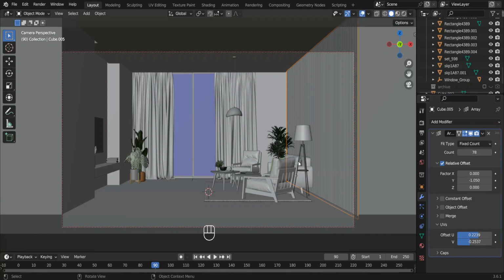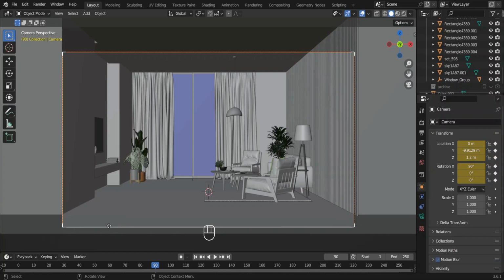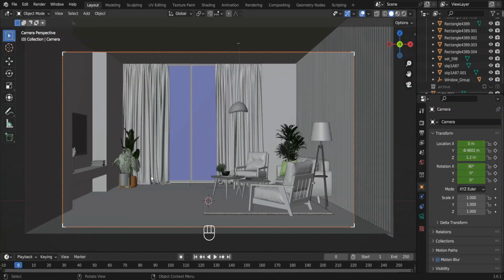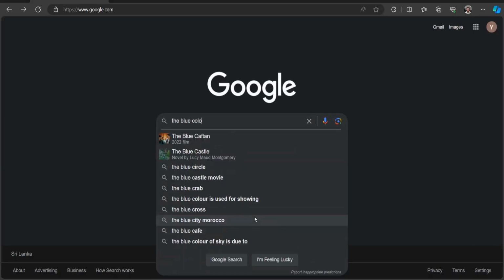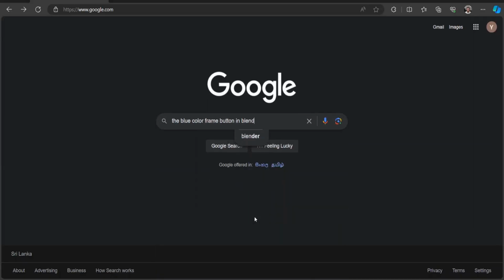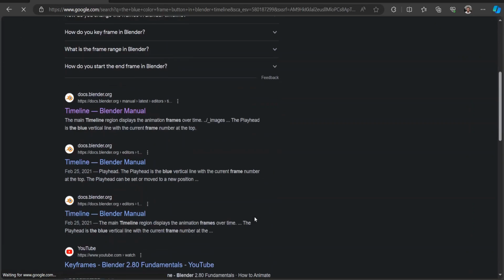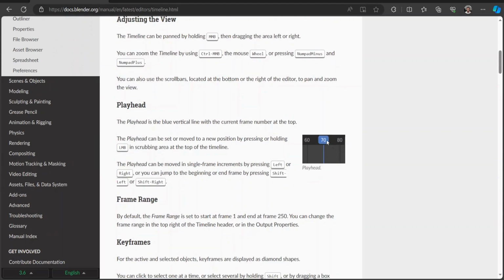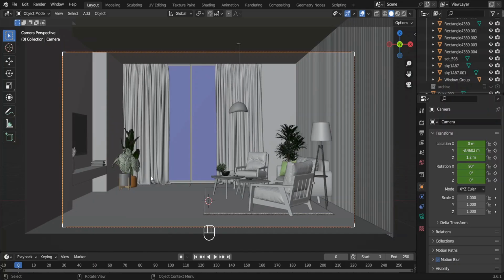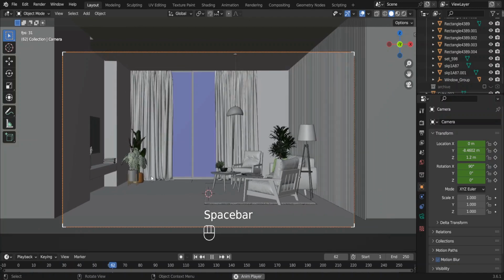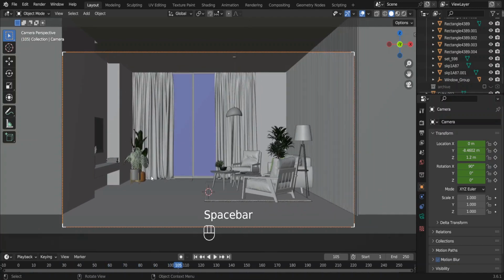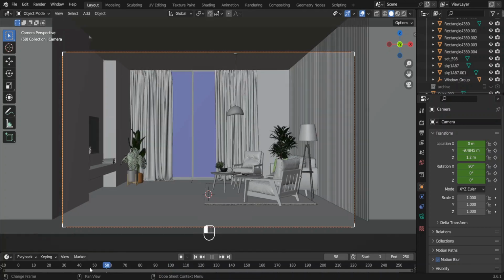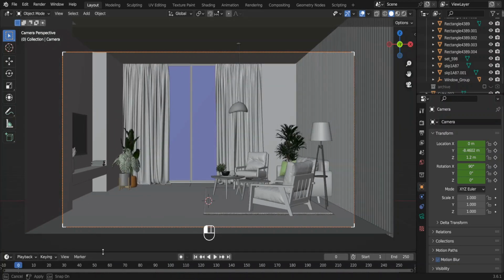To see what we did, select the camera. Go to the first frame by dragging this playhead. To be honest, up until a while ago, I didn't know this thing is called the playhead. Just for the sake of this video, I referred to the Blender manual. So it says this is called the playhead. Now let's press the space bar to see our animation. Here we go. Press the space bar again to pause. That's it, we finished animating this. No, I'm just kidding. But really, this is all you need to know basically.